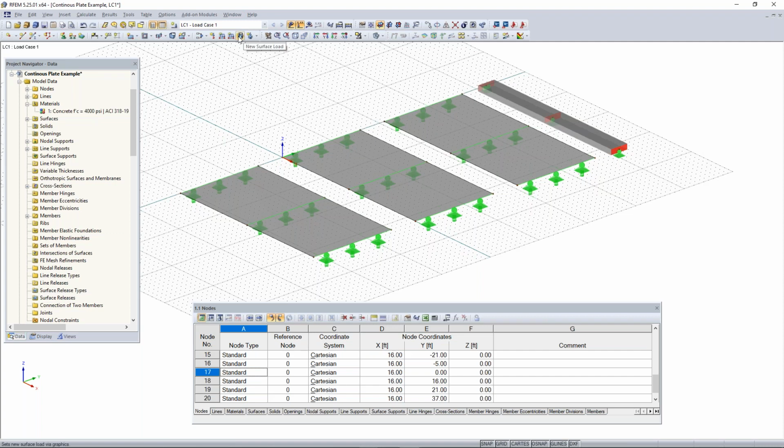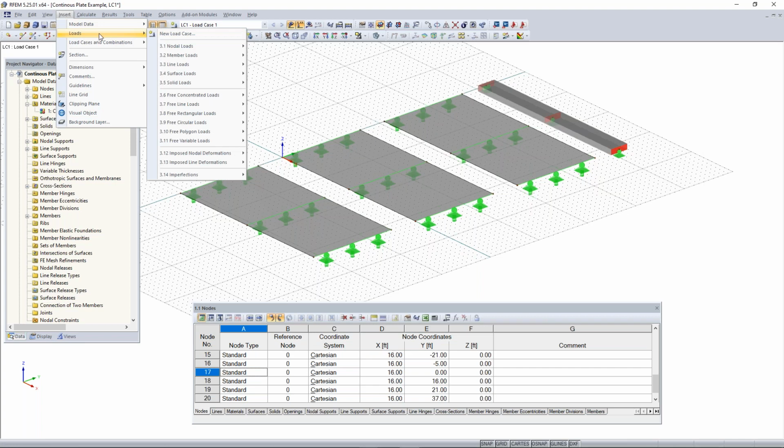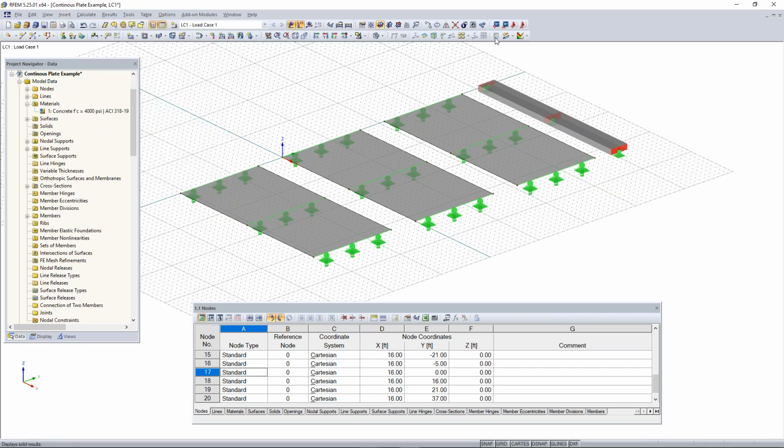And this button here, new surface load, just to go over this, you can see we have a bunch of different loading options here within the toolbar. We have nodal loads, member and line loads, surface loads, and then solid loads. Mostly we're just worried about member loads and solid loads. You can also find this loading information up here again in the insert menu if you have trouble finding the correct loading type you need on the toolbar. So again, we'll click on the button, new surface load.